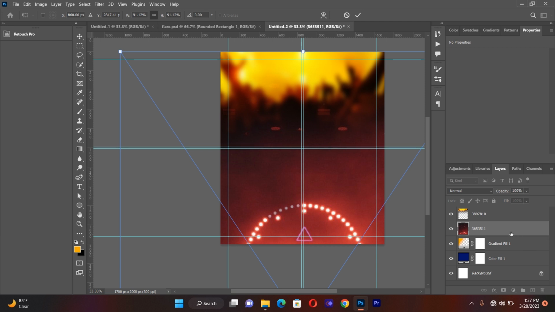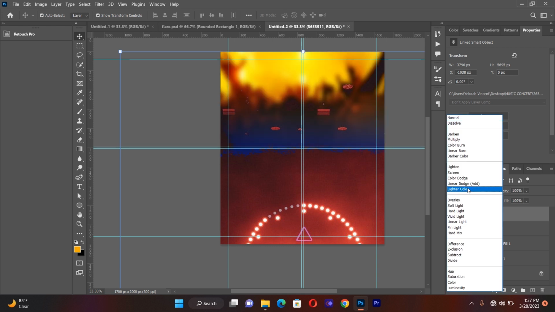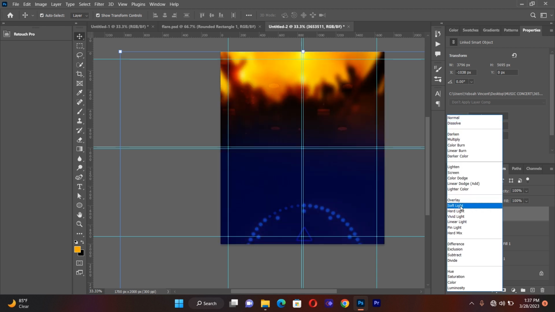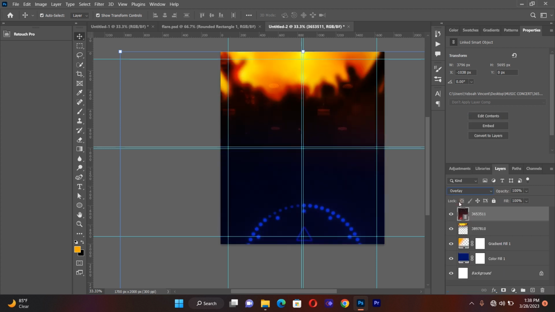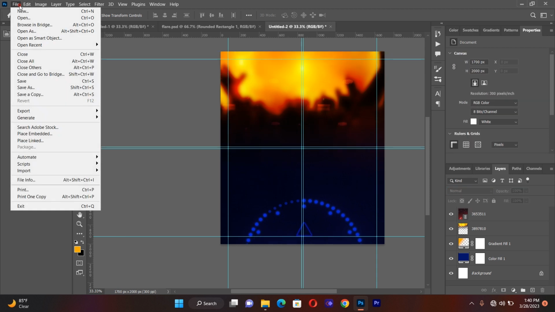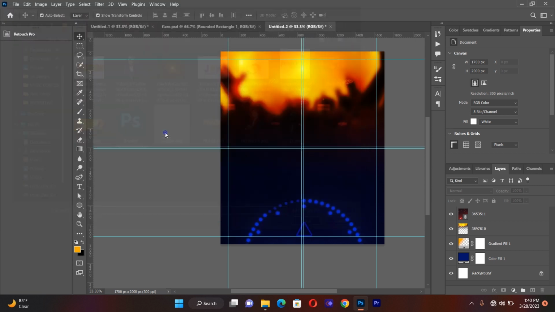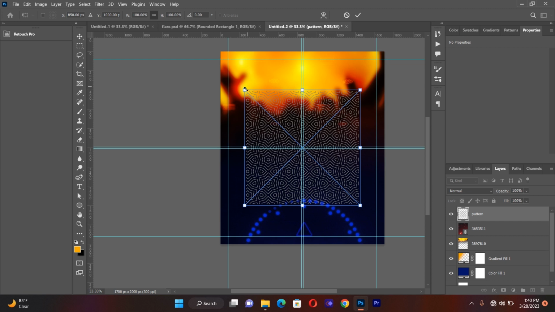Then I'll make sure that this image is changed to something like overlay. Yes, so this is what actually I wanted to create. So now let's place our next link. So I will go to my file and go to my place link. Then I will bring something like this.